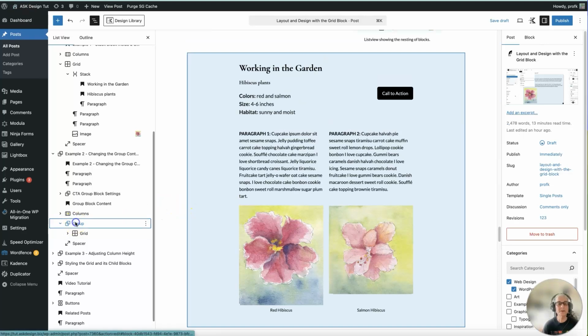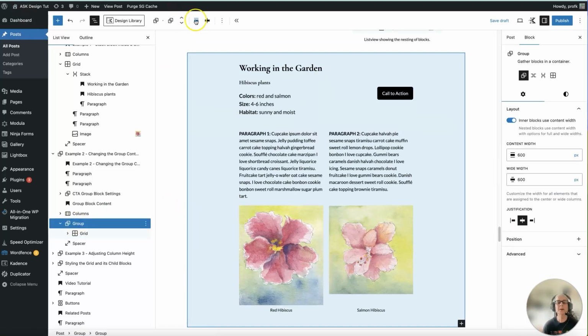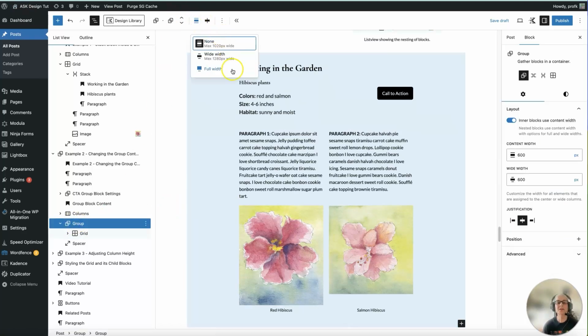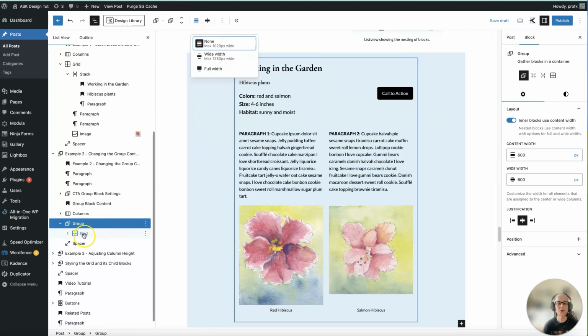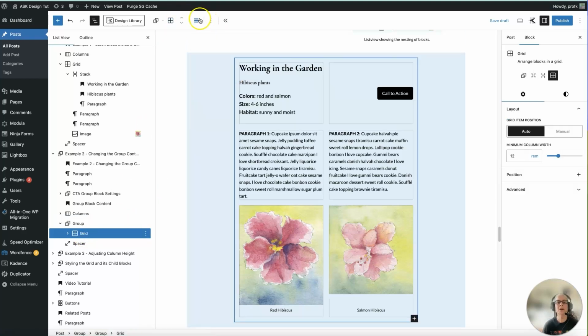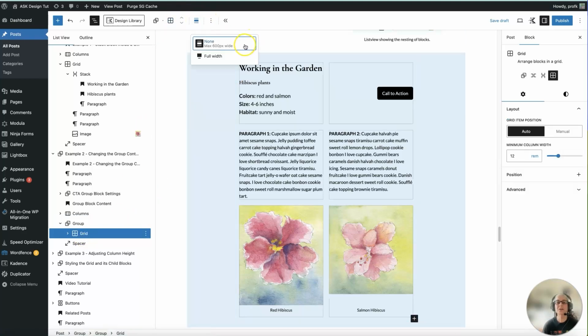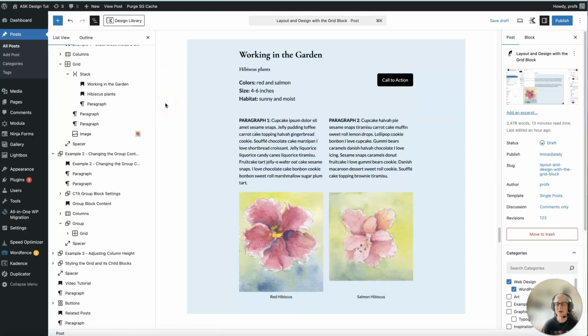Now, when we select that group, go up to the align, we still see those 3 options, but the grid itself has changed to the maximum of 600 pixels wide. Let's move on to example number 3.